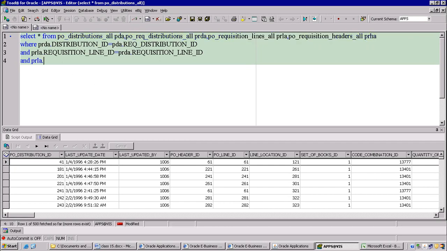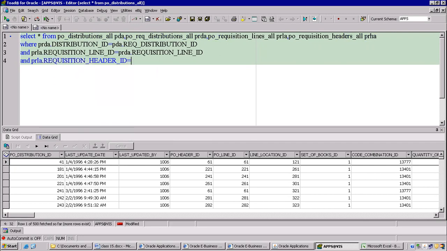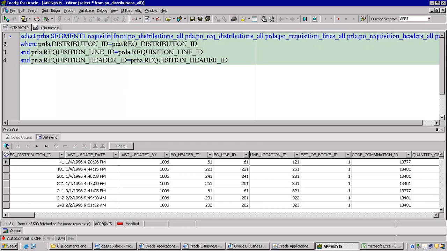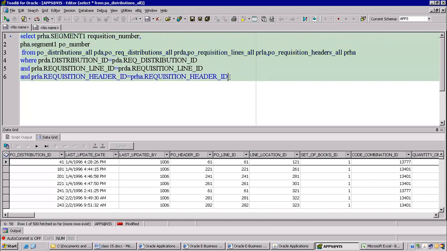PRLA dot, right, exactly, requisition header ID. Now here is the place, PRHA dot segment 1. Yes, this is important. Segment number, PHA dot. You may need to type like this with this speed. Okay, practice is important.